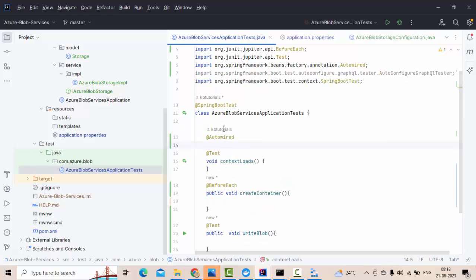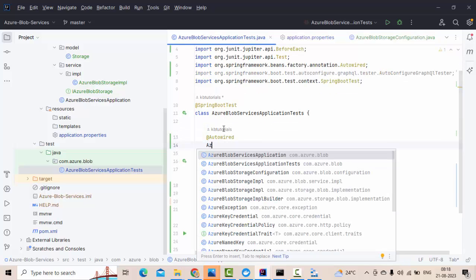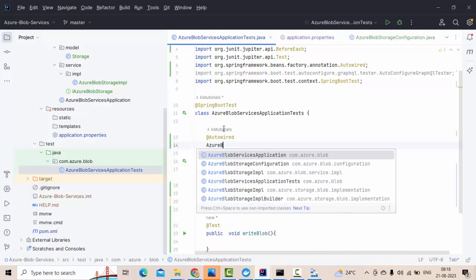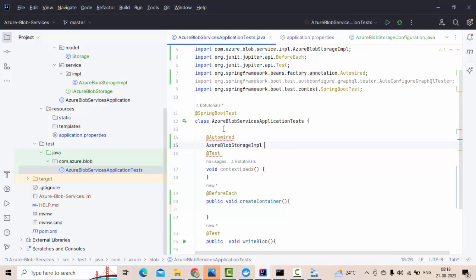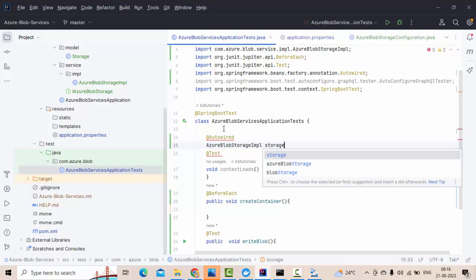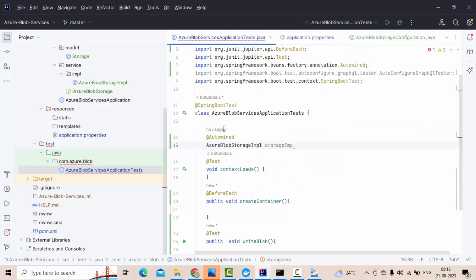autowire, which is nothing but Azure Blob service, Azure Blob storage IMPL. This guy, okay. This is nothing but storage IMPL. You can keep it like this, not a big deal.